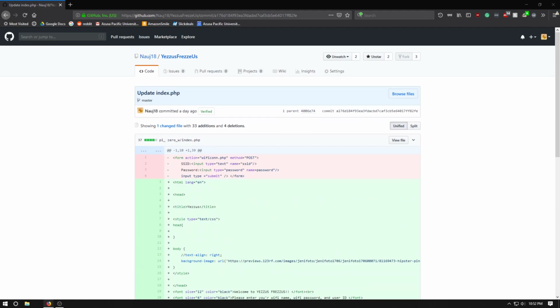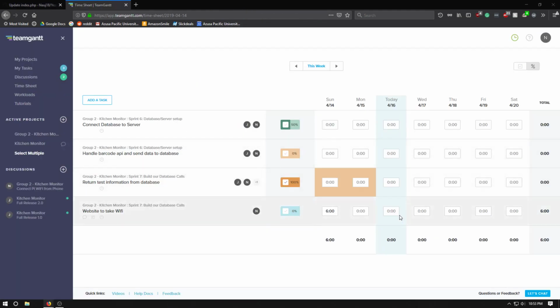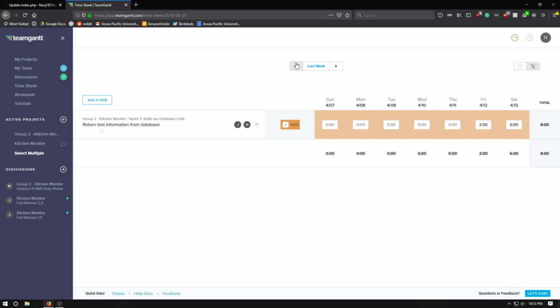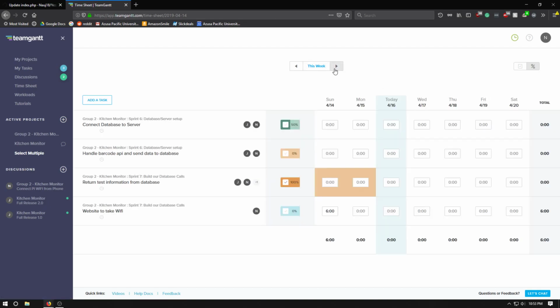Let's see here. So time for the Gantt checking workload timesheet thing. So, let's see. Right. Yeah. So this one was part of the, oh my, the Pi, the NAT server thing, NAT broadcasting the AP, and this part here was for the website.